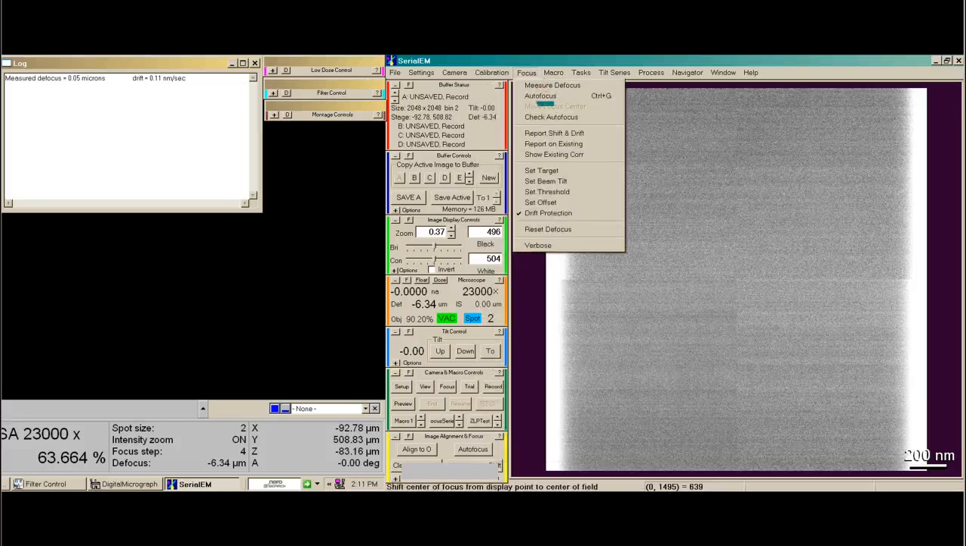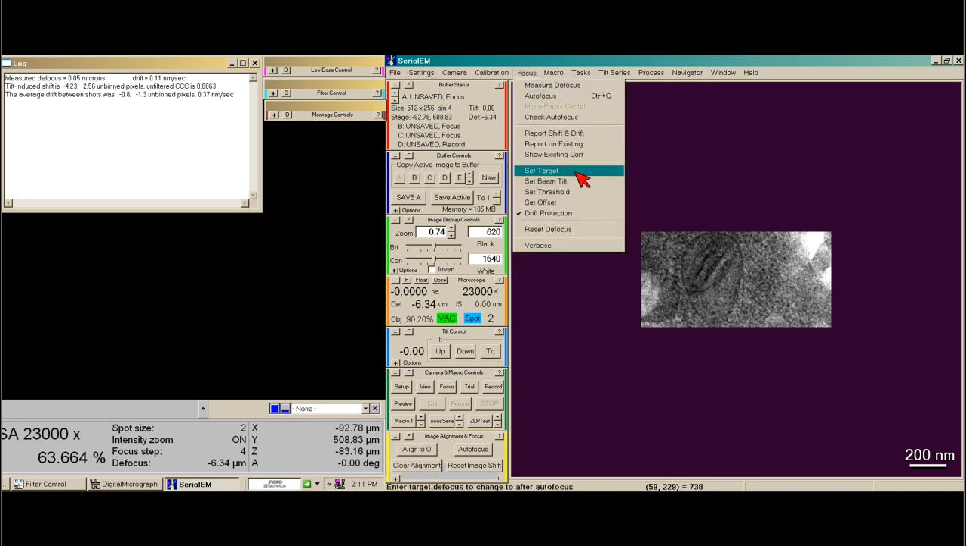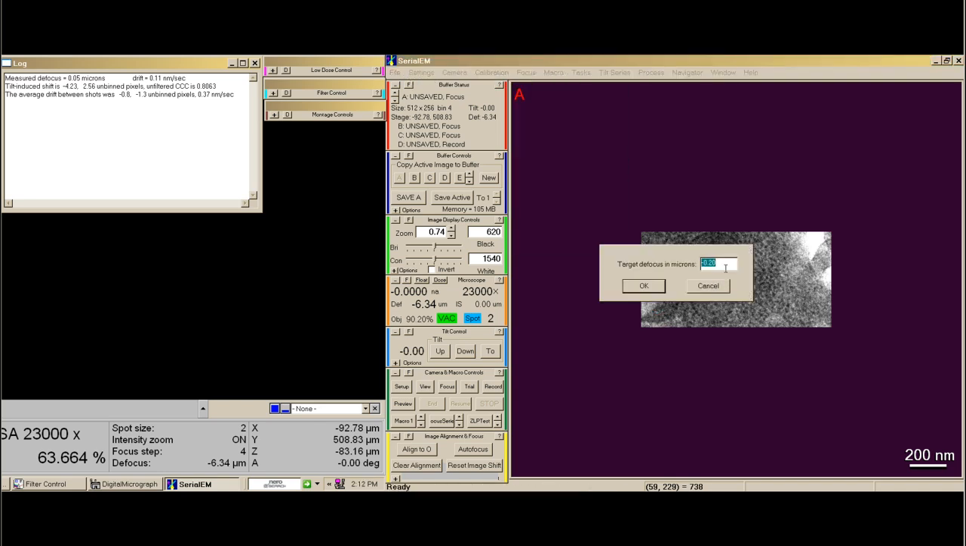For focusing, you can look at measuring the defocus, reporting the shift and drift, which is nice because it'll tell you how much drift you have in the log window. So it tells you the average drift between shots and how many nanometers per second it's drifting. You can also set your focus target. So here we're using plastic, so we want to be slightly below focus, but if you were in cryo, you might want to change that.